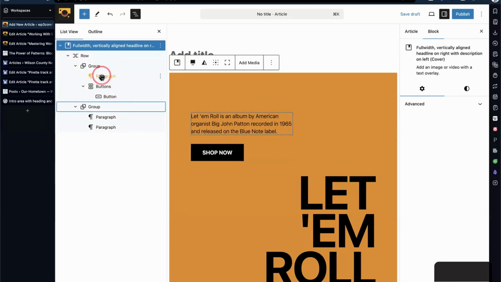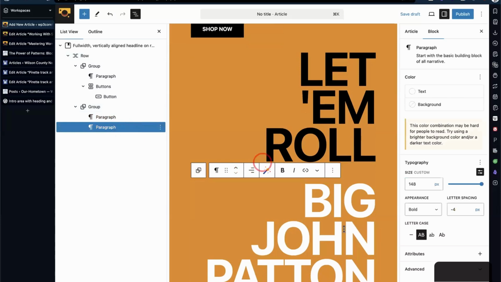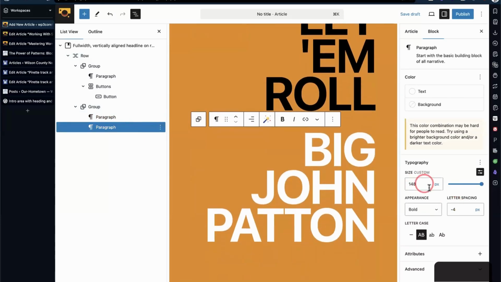So let me just click through these so you can see how they correspond. So this first paragraph is the little description here. Obviously, the button is the button. And then this other group is this fun text. They're using one for the black dark text and another paragraph tag here. As you can see, big, big font size, bold, uppercase, all that kind of stuff.